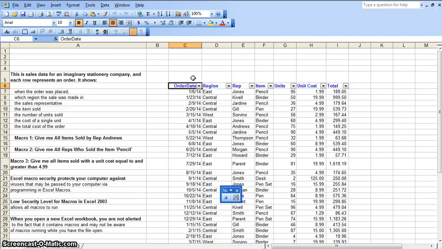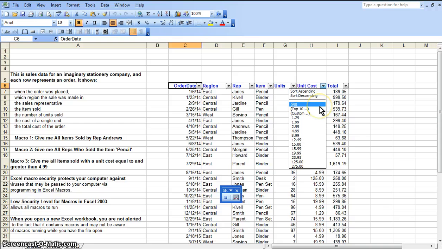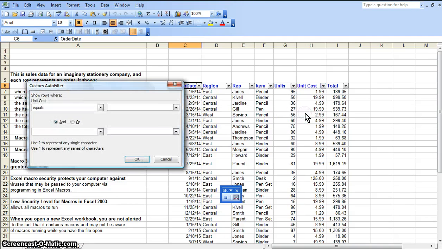Now I want to select all items that are greater than or equal to $4.99. So I go to the unit cost column, click on that. Now what this does, it's going to give you predefined options, and it'll list all the unique items in this particular column. But I want to select something that's equal to and greater than $4.99. So you don't have that option here, so what you need to do is click on the custom option, which brings up another window.